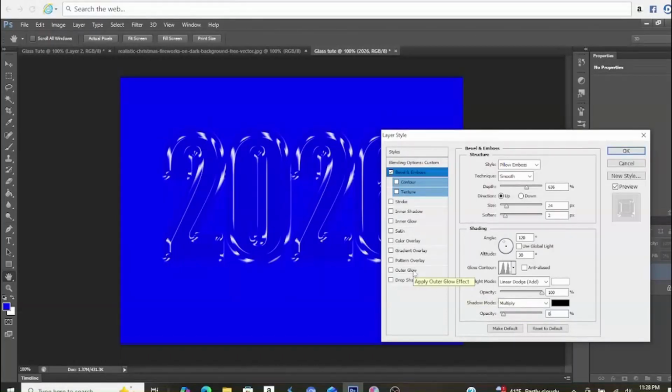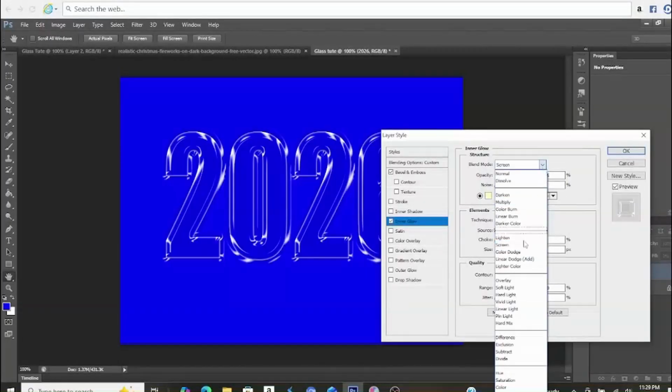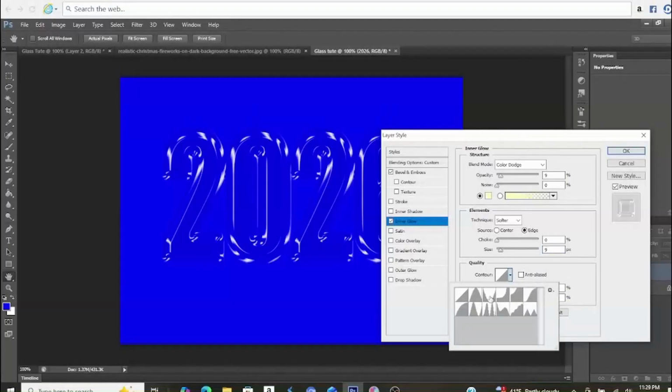Now select Inner Glow. Change the blend mode to color dodge. Decrease the opacity to 9, as well as the size to 9 also. Now change the contour to the third box. Decrease the range to 47.